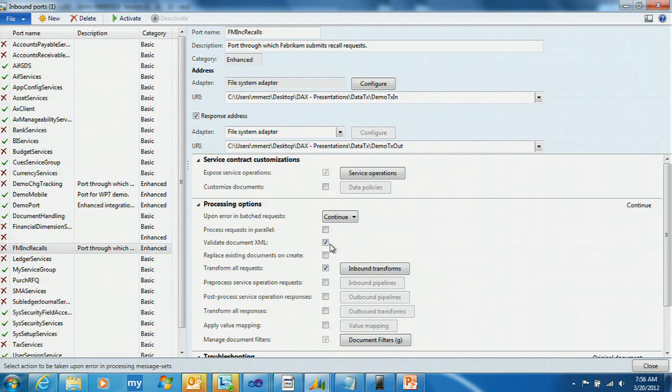You can specify validating if you want to validate the XML documents against the schema. This is usually wanted, but sometimes for performance reasons or because you have a different implementation, you might not want that, so you can turn it off. And you can also specify the create behavior if the document already exists in Dynamics AX.